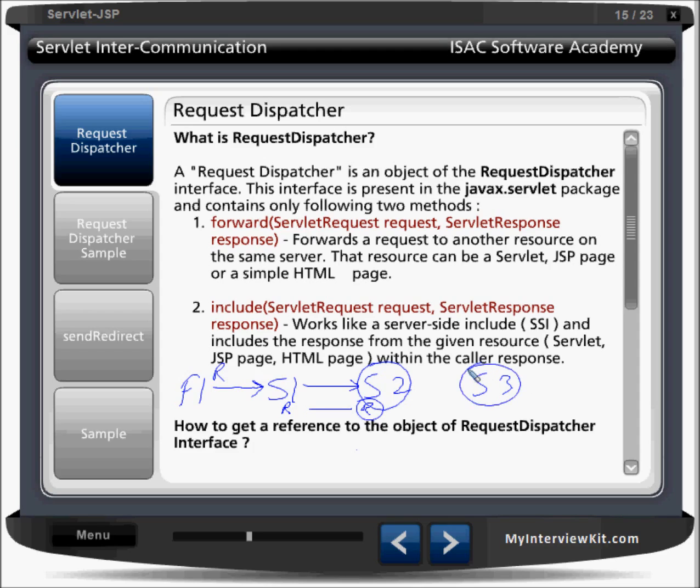Let us say this one needs some help from some other servlet, so it can pass some request and get the response here. So this servlet is calling the other servlet, sending the request to the other servlet. Here we can say this is the including servlet, and here this is a forwarding servlet. So we are forwarding the request from one servlet to another. Here we are including the request and response from another servlet into an existing servlet. So there are two concepts here, include and forward.